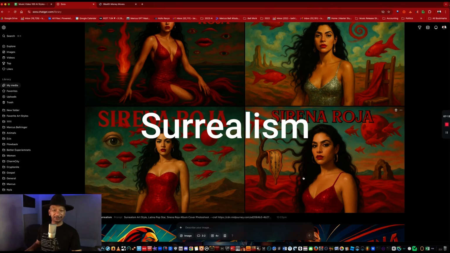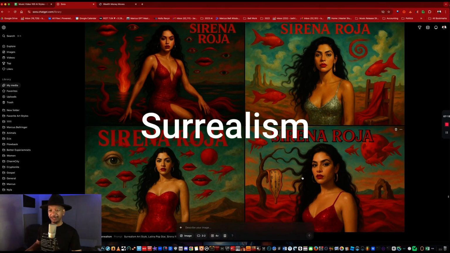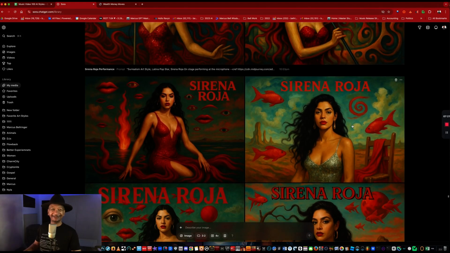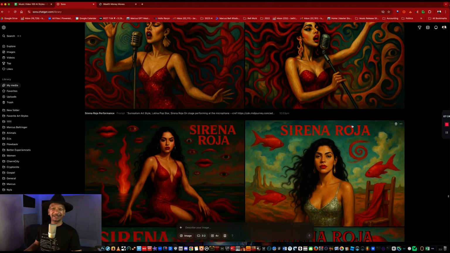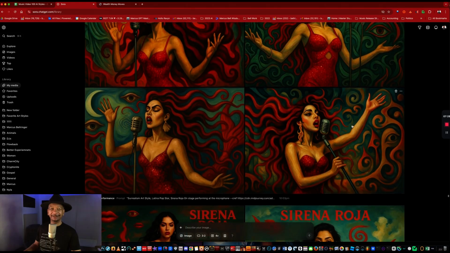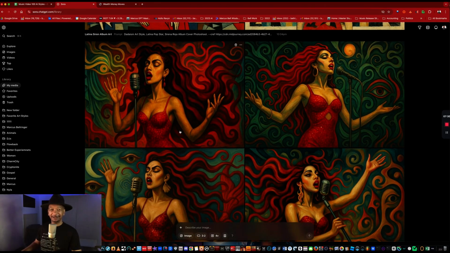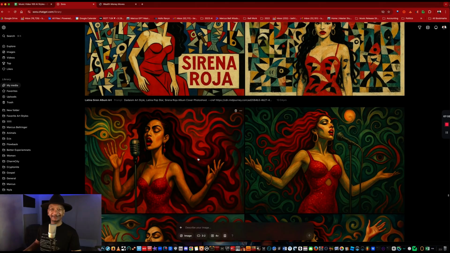All right, here's the Surrealism. Wow, look at that clock melting there and the fish flying up in the air, very cool. That was the album cover. This is the Surrealism inside of the stage performance. Okay, look at that, got eyes back there.